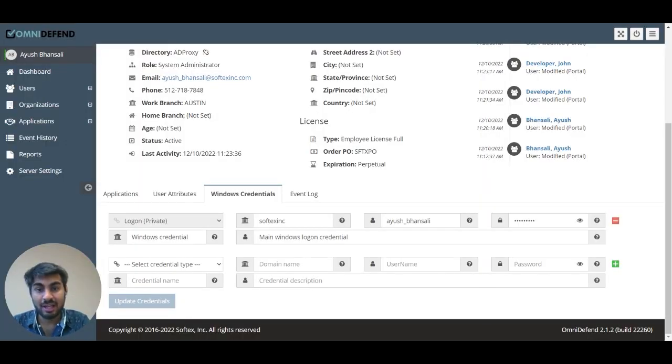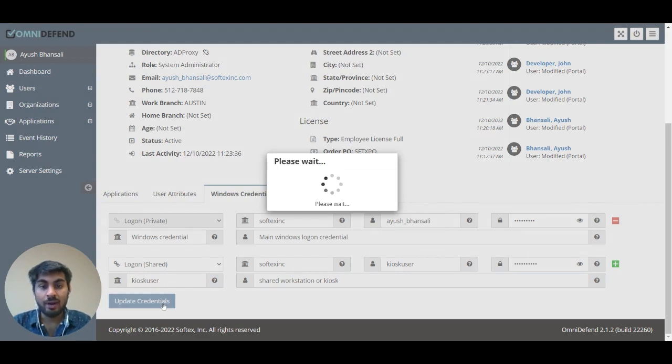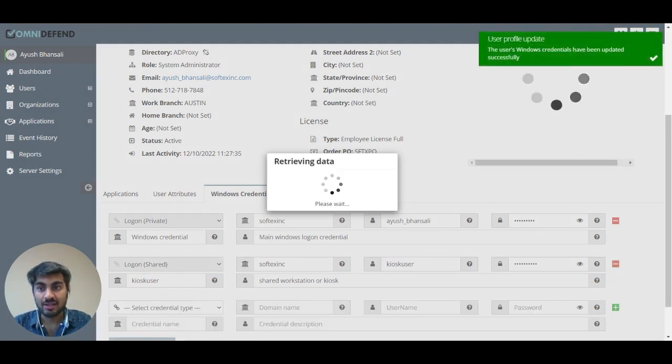To demonstrate how OmniDefend helps, I will create a shared workstation called Kiosk User, meaning that I am now able to link users to the shared workstation or kiosk. To do this, I simply go into my user account, enter in the important information, and now I'm able to link users to this kiosk.